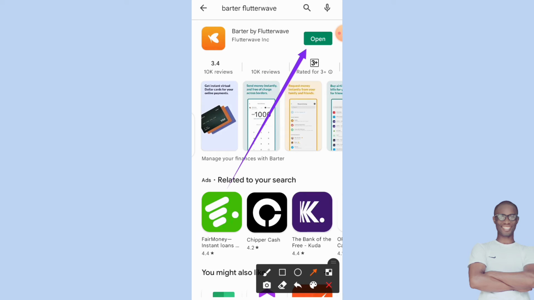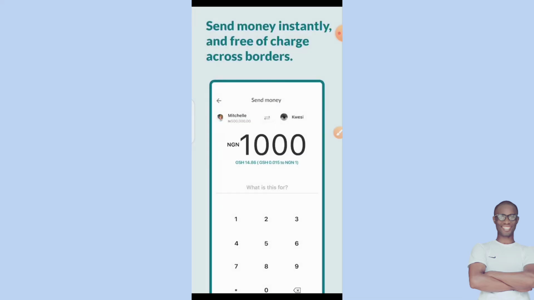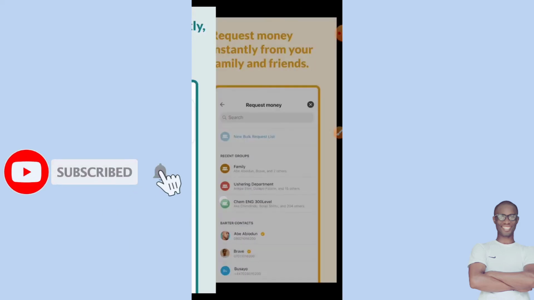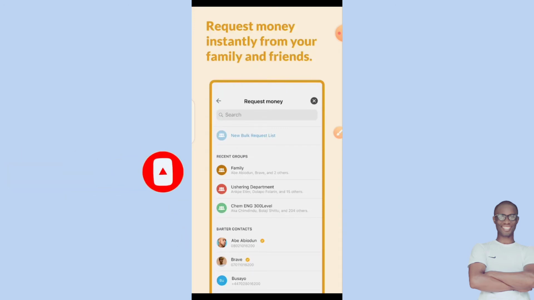It's on my phone. What does the Barter virtual card do? The virtual card gives you the opportunity to get an instant virtual dollar card for your online payments. It also helps you to send money instantly, and the charges are free. And you can do that wherever you want. It can also enable you to request money instantly from a friend or from family members and all of that.